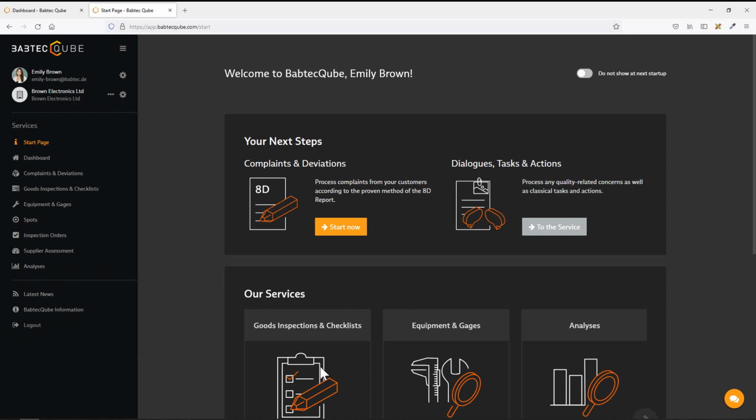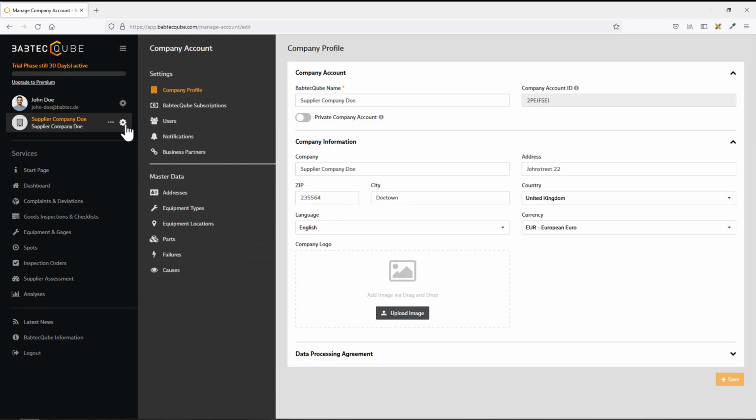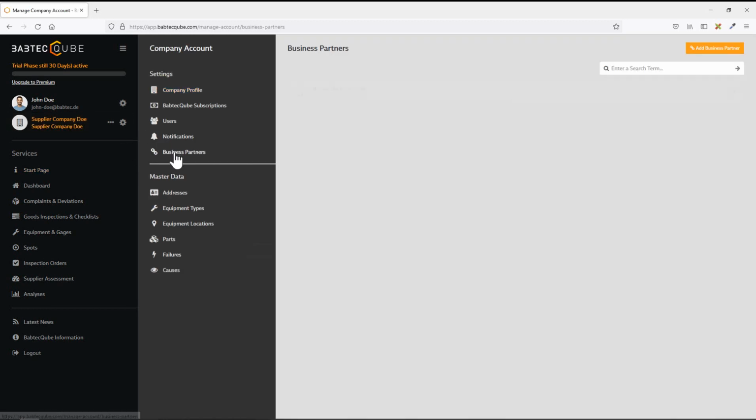The business partner administration is part of the administration of your company account. As an administrator, you can access the administration area via the cogwheel next to the currently selected company. The menu item Business Partners lists all business partners that are connected to your company. In our case, we are directly connected to the inviting company.